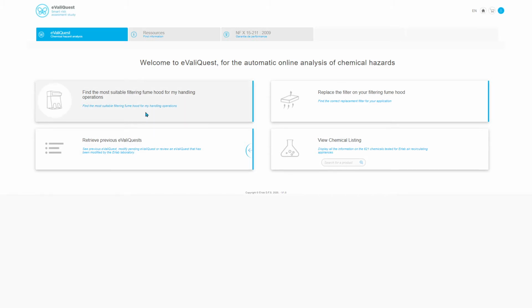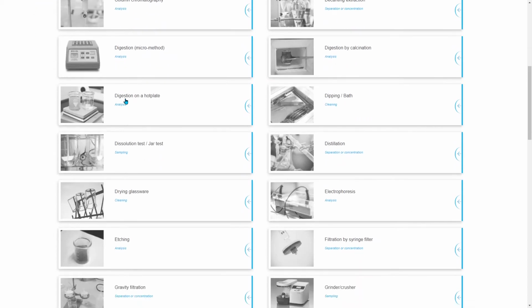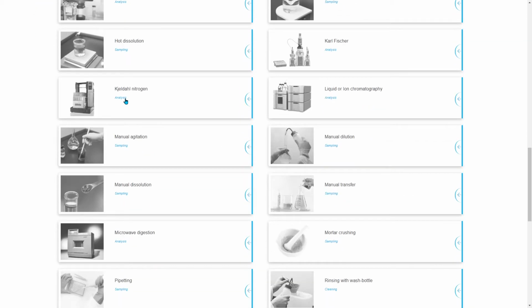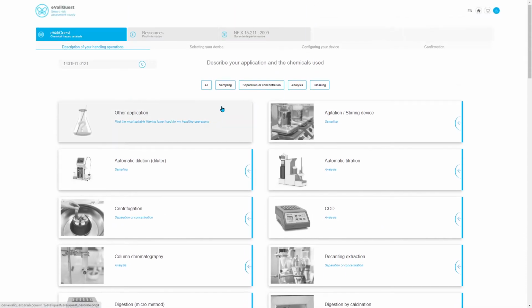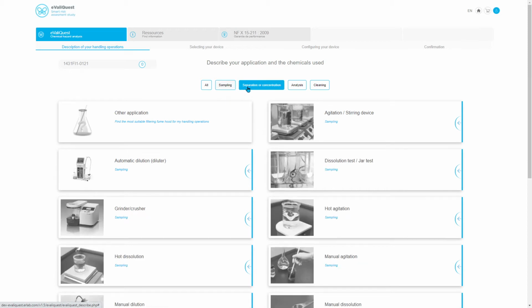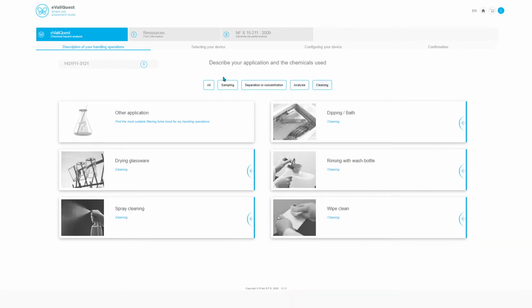From the homepage, click on Determine and find the most suitable filtering fume hood for my handling operations. During this first step, you must describe your manipulations. Start by scrolling down and by having a look at the different manipulations that are listed in this list. You can also go to a shortcut by clicking on Sampling, Separation or Concentration, Analysis or Cleaning.